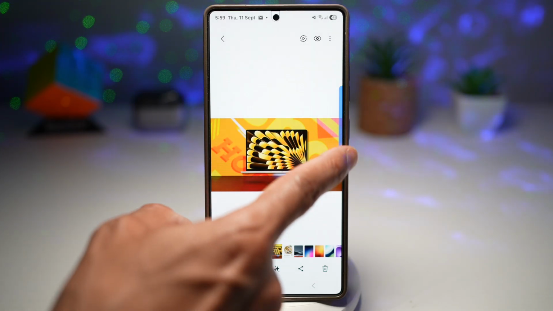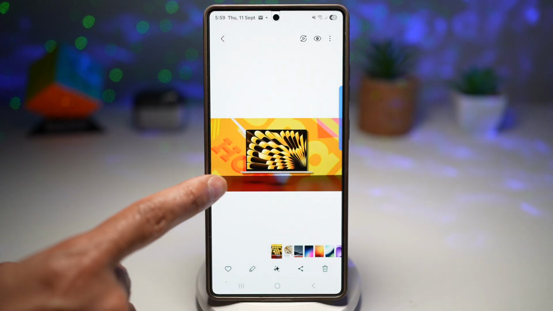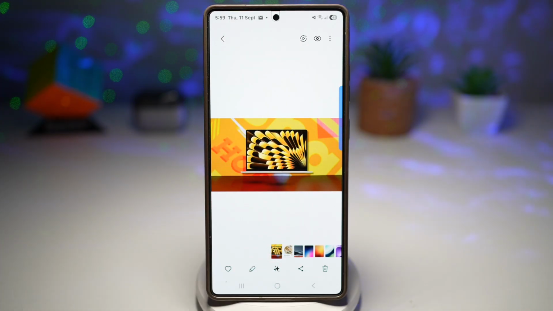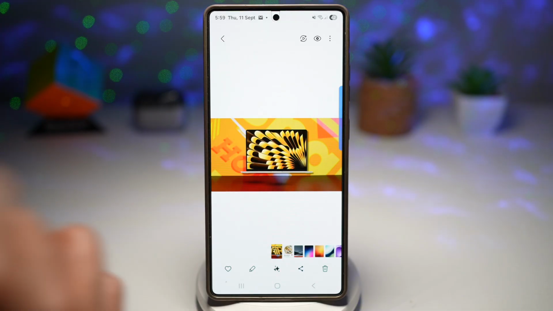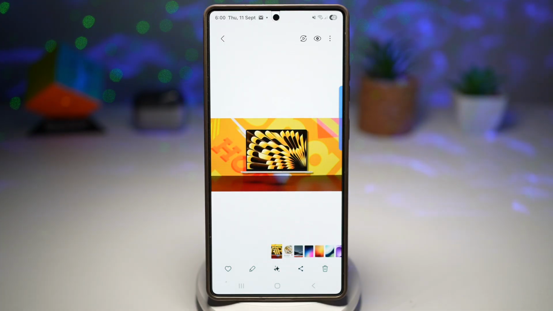So here is an example. I want to go ahead and apply this as my wallpaper. However, there is a MacBook right in the middle of the wallpaper. So I can go ahead and use generative edit to remove that and create a wallpaper. So let me show you how to do this.